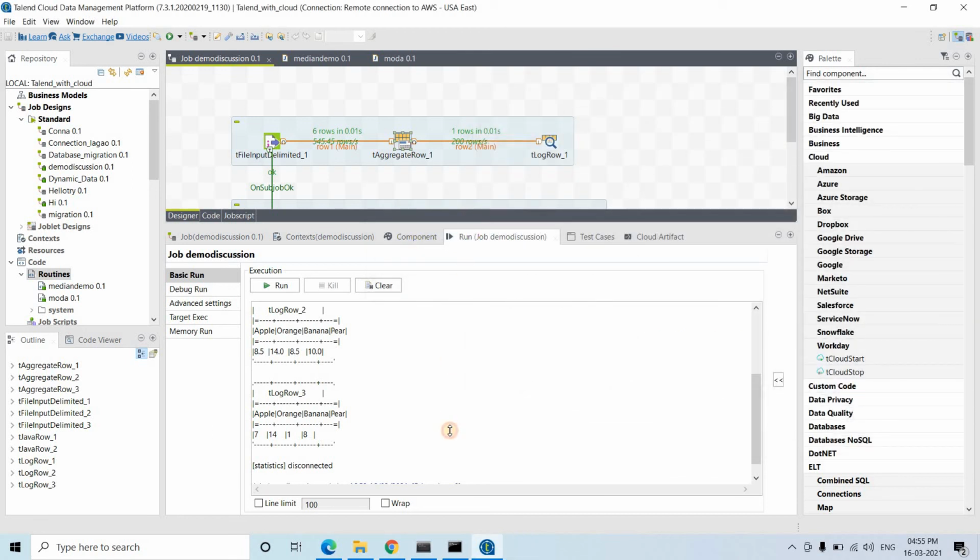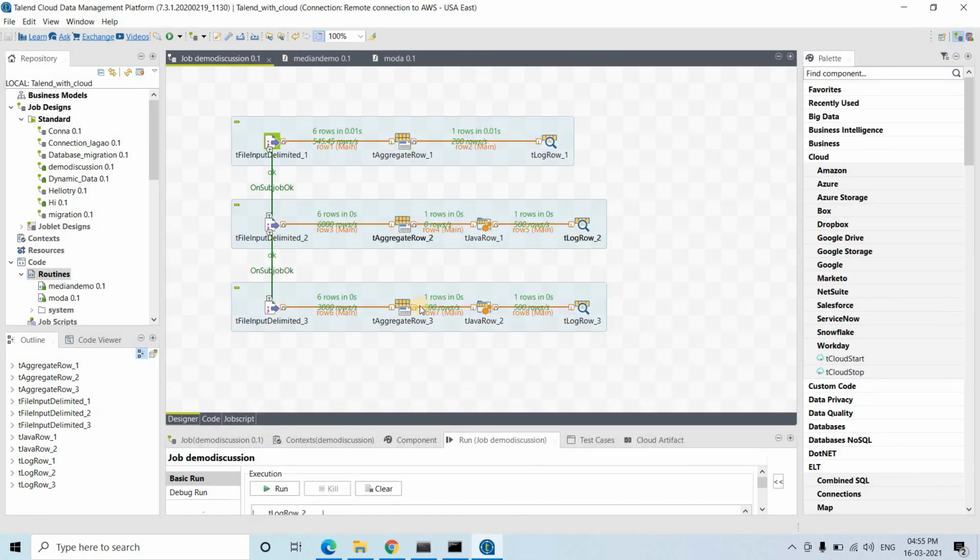So this is the power of our routines, using which we can write our own code and execute that. Whether the columns are double, integer or string, you need to modify accordingly. That's the only problem. Rest, I hope you have enjoyed this particular video. This is all what I wanted to discuss.